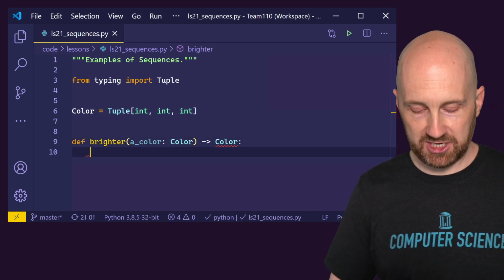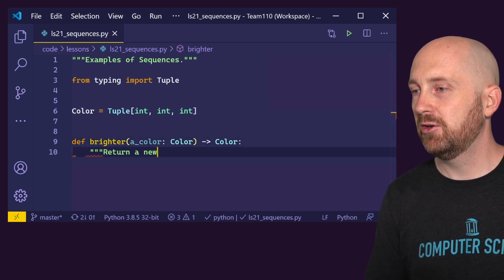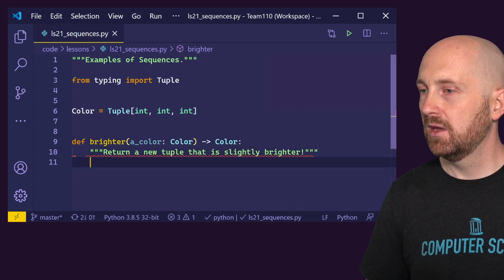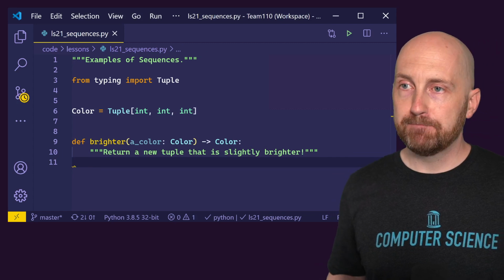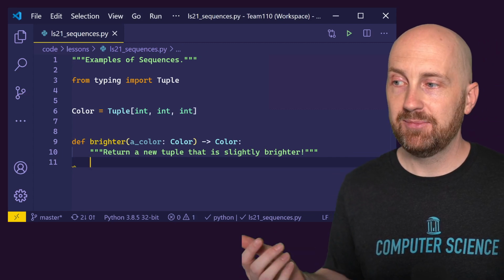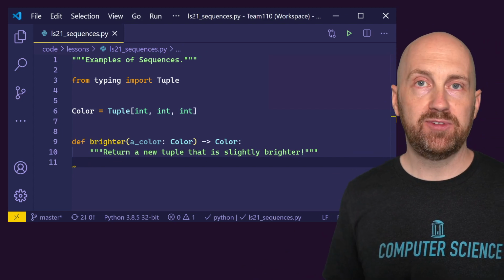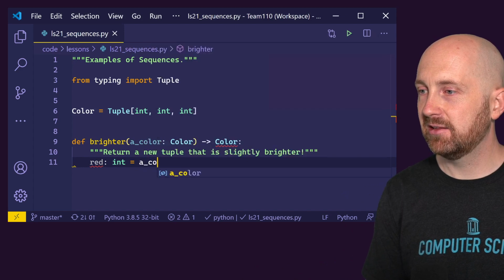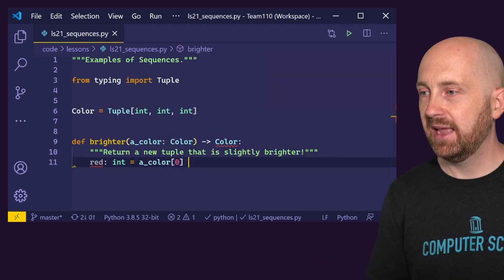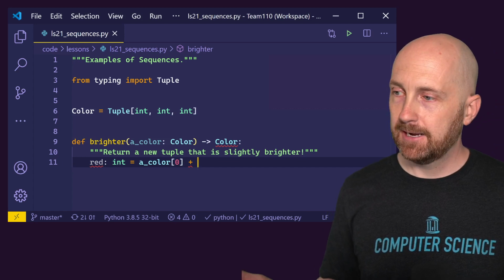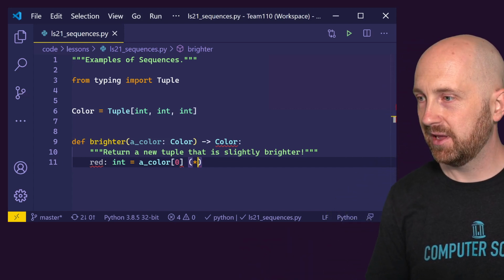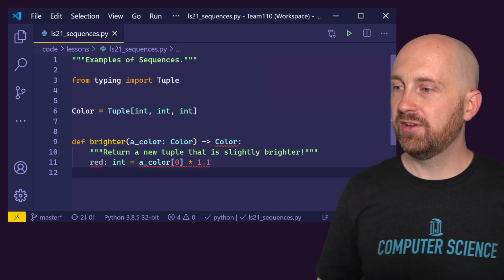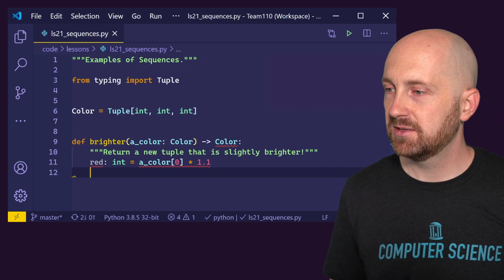And maybe the implementation of this function is: return a new tuple that is slightly brighter. Okay, so how would we do that? Well, we can use the input color, named a color, to set up some variables. Let's say red would be an integer that is a color index 0. And maybe we increase that color by 10%, so we multiply it by 1.1. Right? So this would increase this color by 10%.